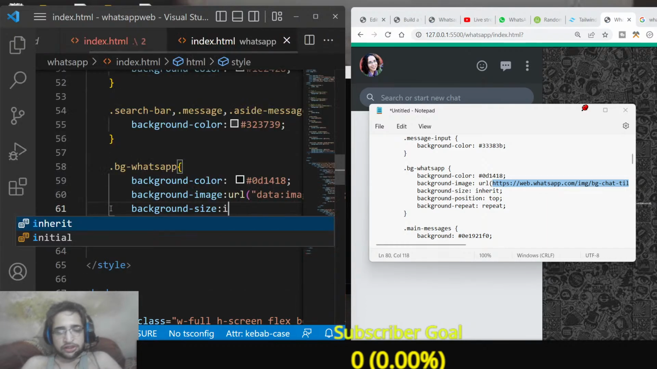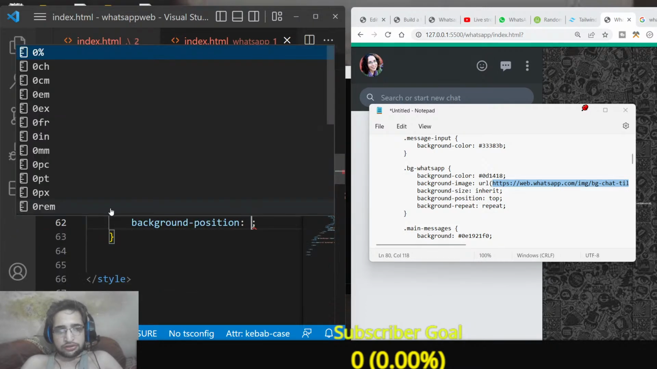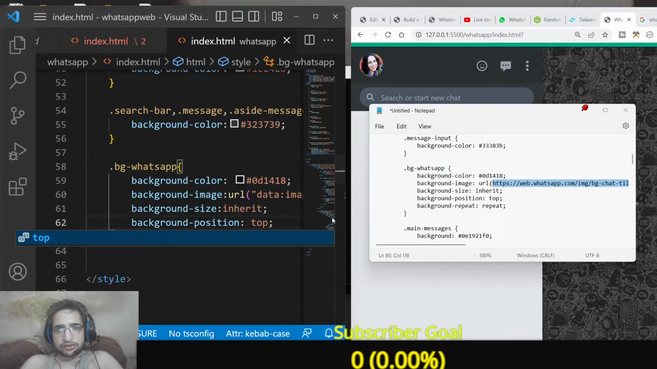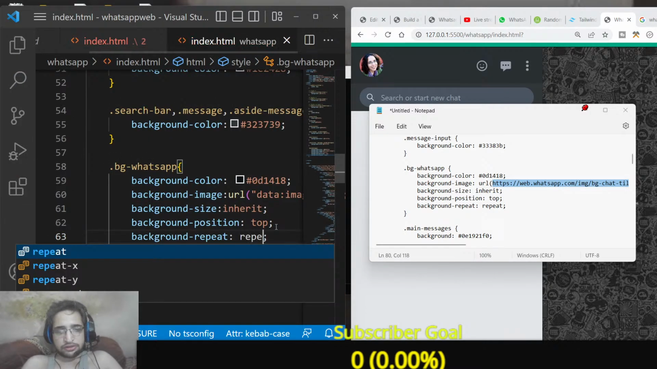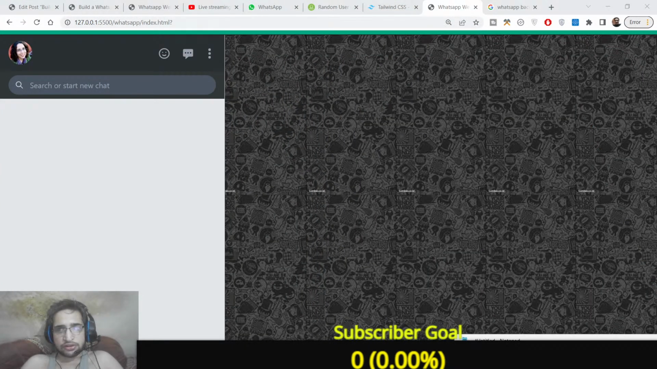Background size will be inherit. Background position will be top. So if I refresh it, and background repeat property will be repeat. So if you now refresh it, guys, so now your image is successfully looking here. You can see that.